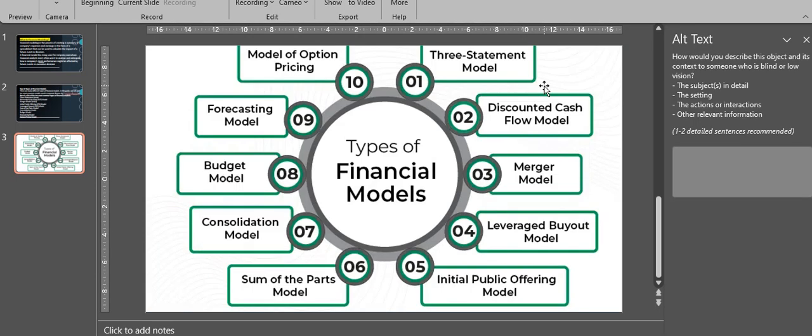The first one is the three statement model. A three statement model includes the three statements: the P&L, the balance sheet, and the cash flow. On the basis of that, you provide a financial snapshot of a company and a future prediction value of the company.